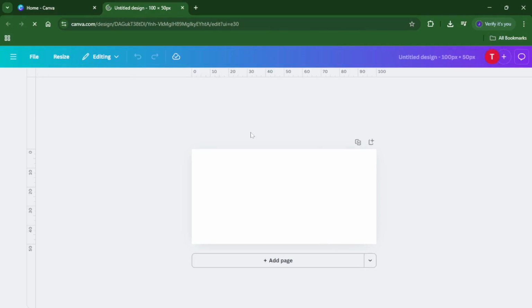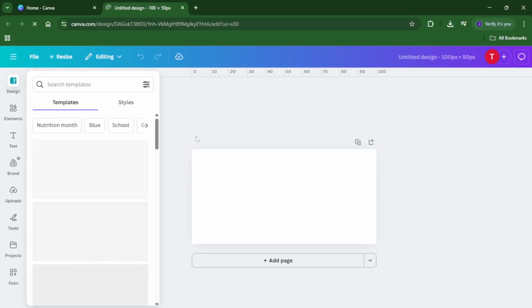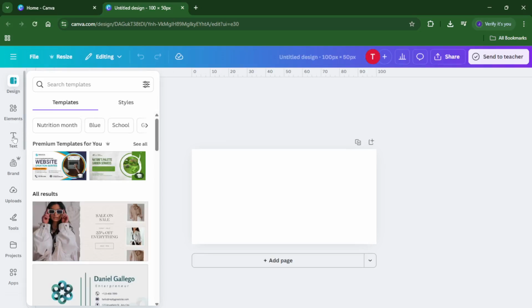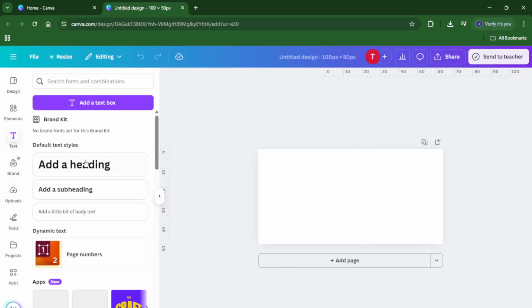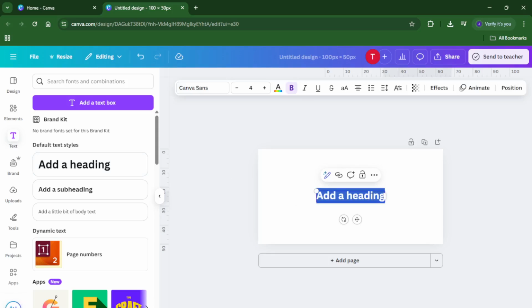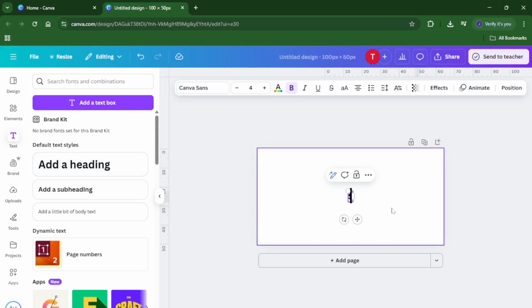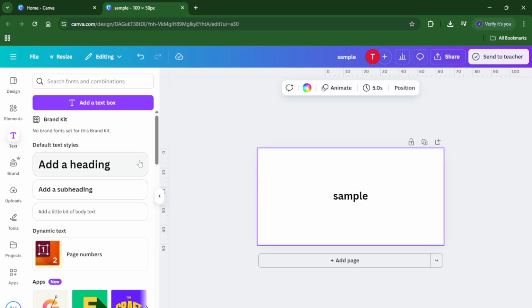Canva will open up a fresh blank canvas for you. Think of this as your digital piece of paper, all ready to go. Now let's add your text. Find the text tool on the left side menu, usually marked with a big T for easy spotting. Click that and then click anywhere on your blank canvas. Type in any word or phrase you'd like, maybe your name, hello, or the word sample if you're just testing things out. This is your text box that we'll be putting the border around.